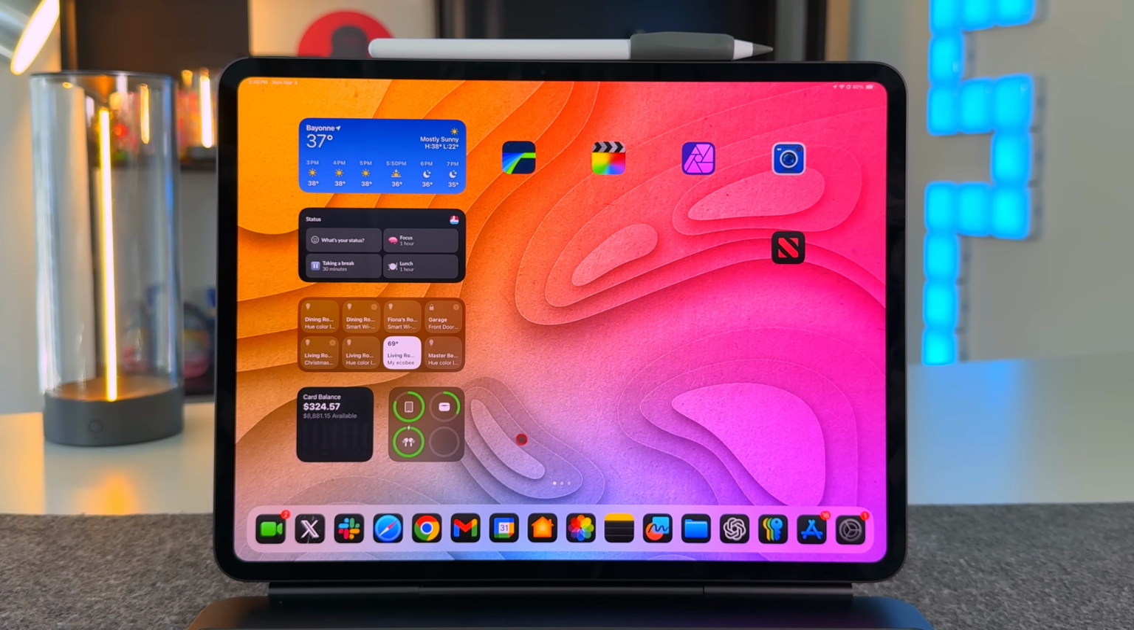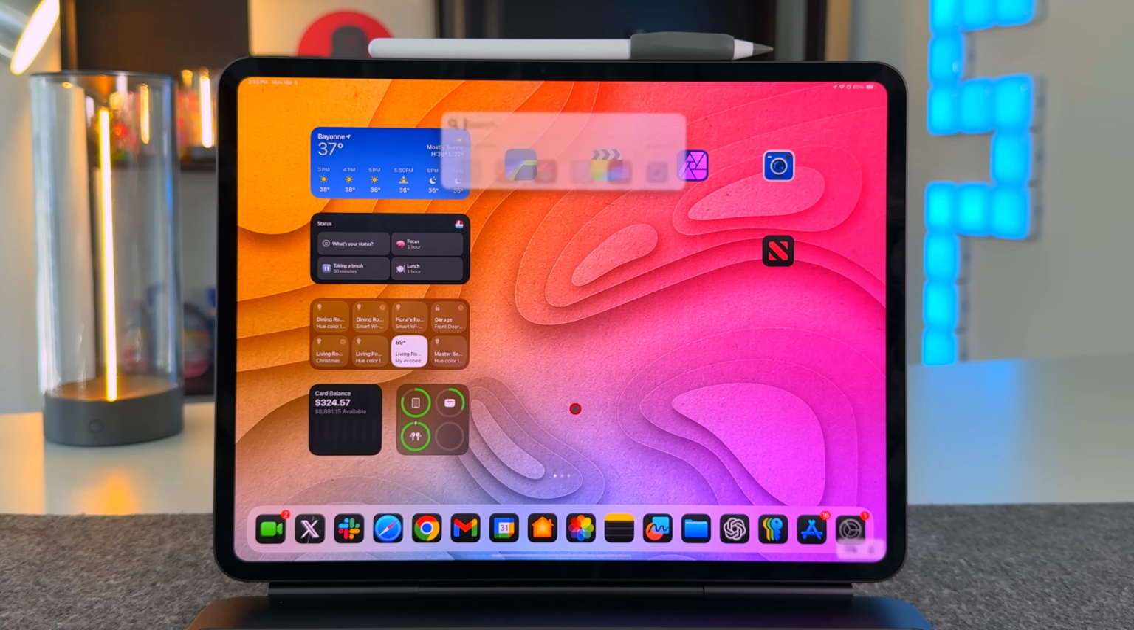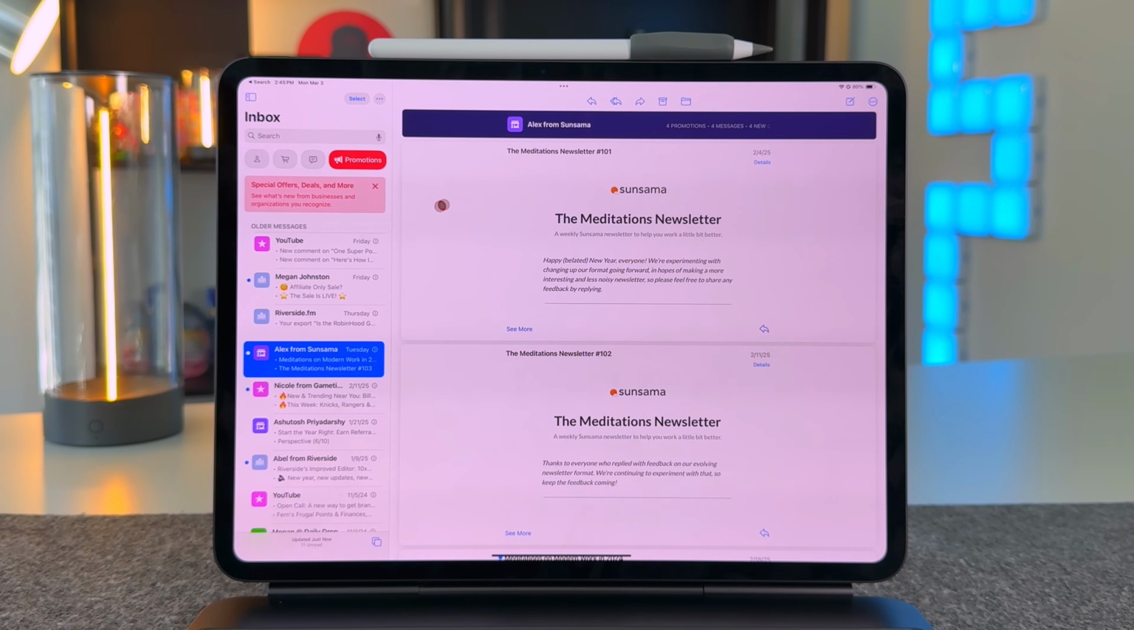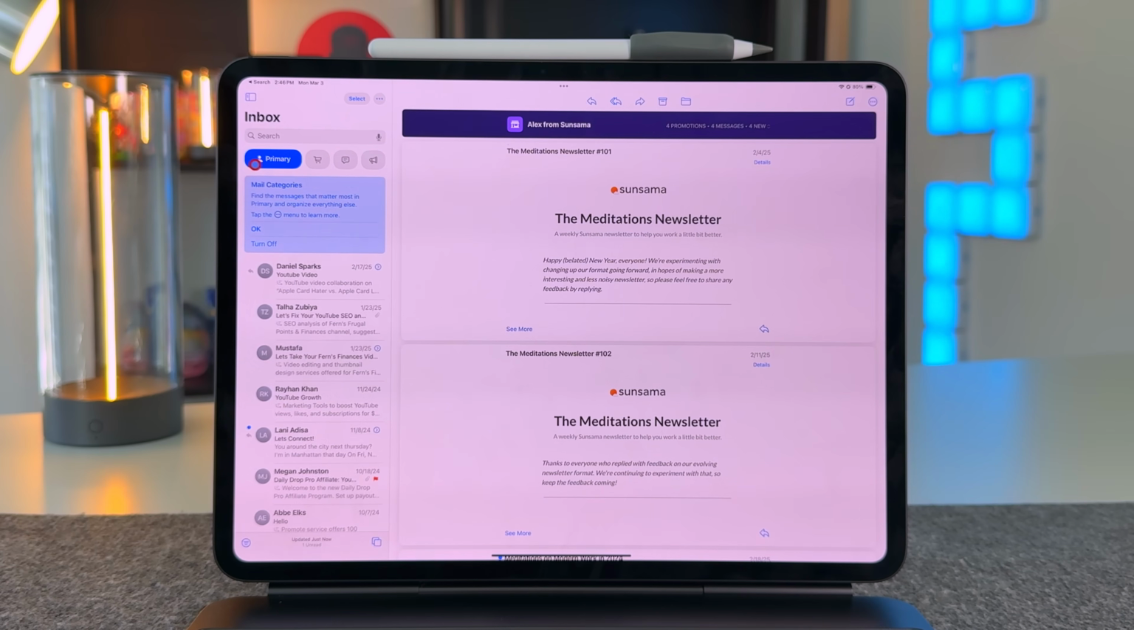Another big one that was lacking with iPadOS was that with the mail application, it took a while for us to get it. iOS 18.1 brought the mail application to the iPhone, but it took until 18.4 for both iPadOS and macOS to get it. So we did get the new categories with the beta 1 update of 18.4, but now beta 2, it adds these kind of category definitions of what it's deciding what's going to be happening in each category. So primary category is going to find the messages that matter most in primary and organize everything else. You can tap on the ellipsis menu to learn more.